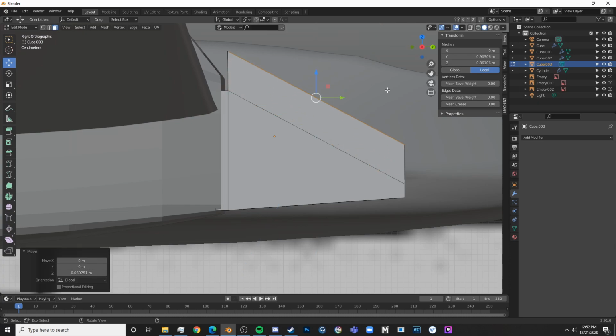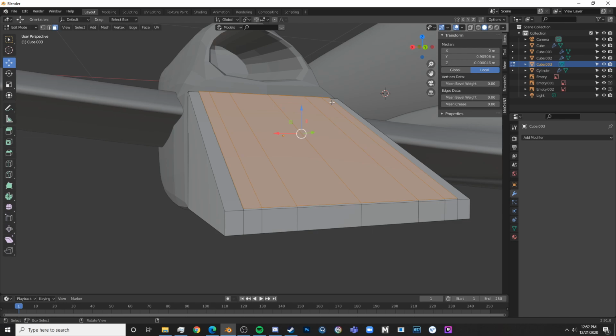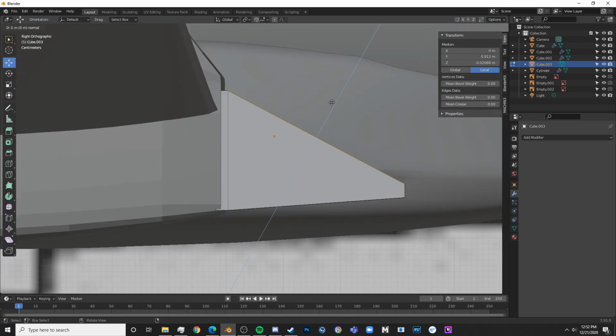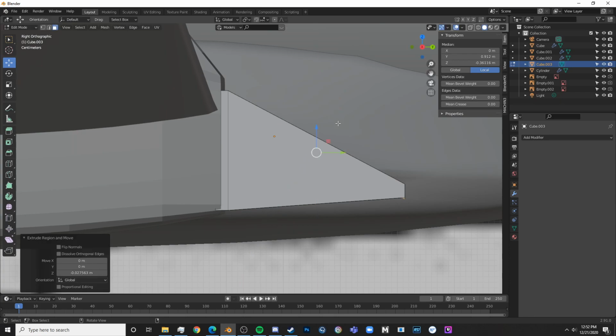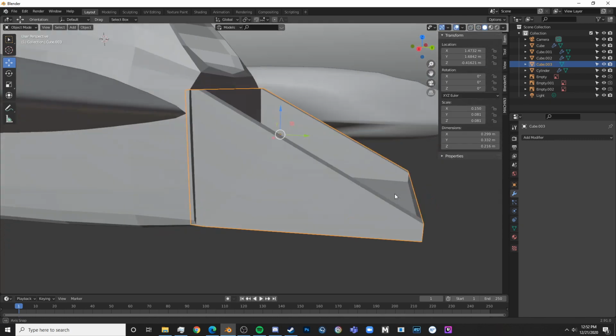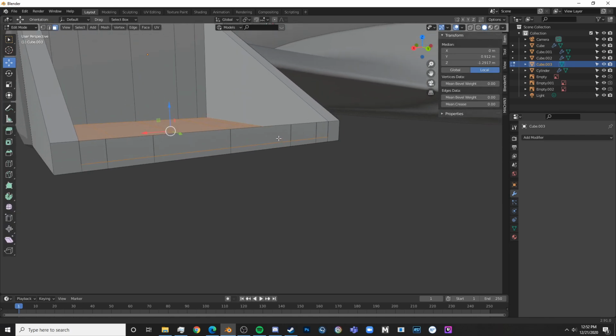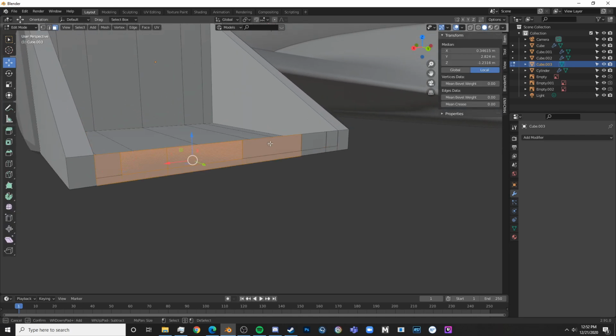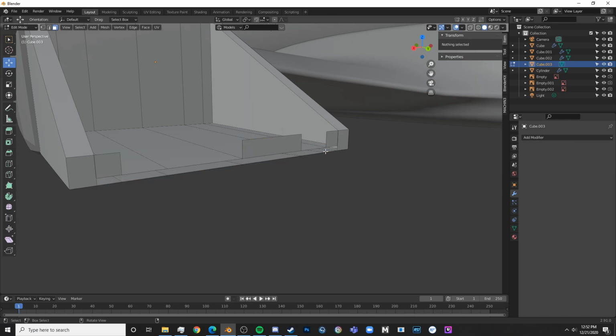Did I extrude it? I did. Whoops. Alright, press E and then Z. Double tap Z, so you're going straight up and down. Scale along the Z axis and then press 0. You can drag that down and then we can delete these faces right here.